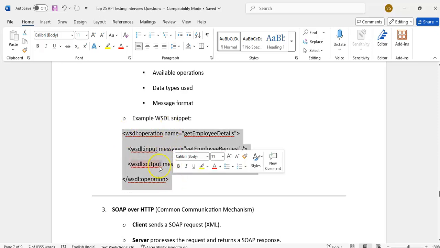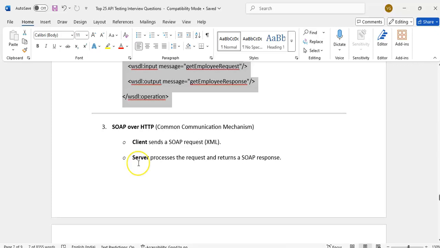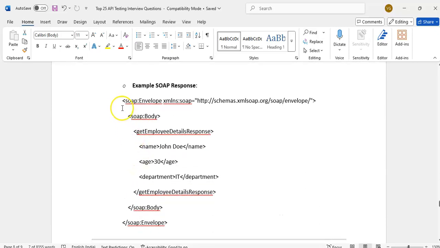Each one is one operation. Add is one operation, get is one operation, put is one operation, delete is one operation. Right? It will have some syntax. Right, like this is a simple example for get.